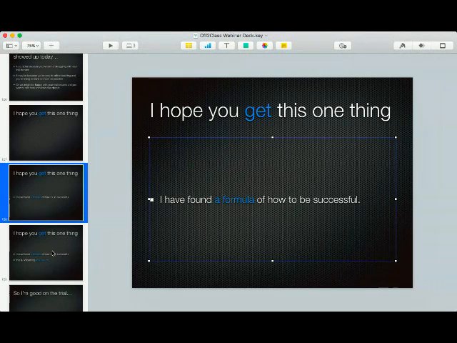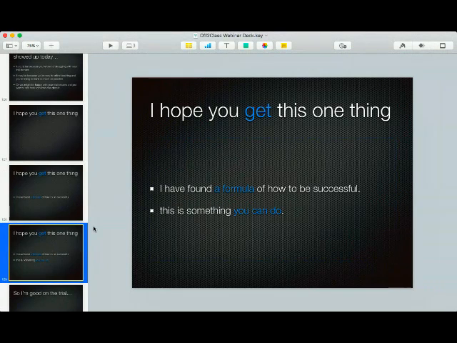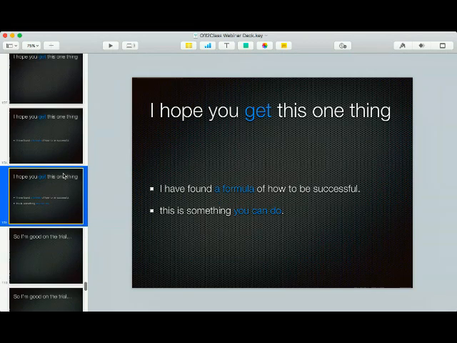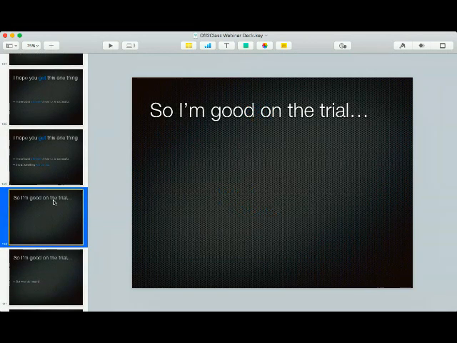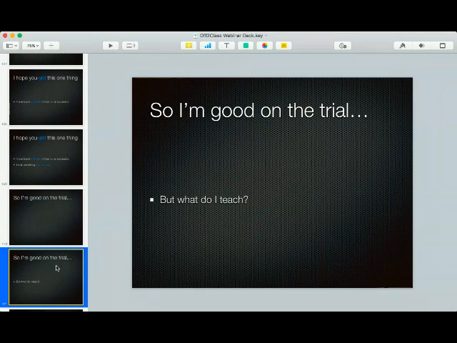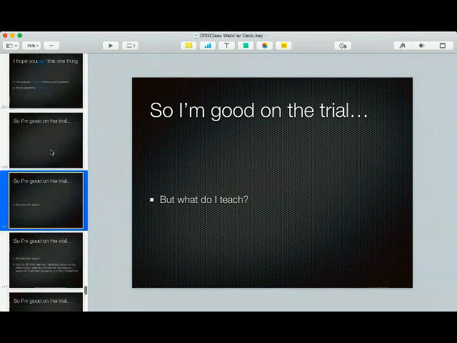So I've found a formula for how to be successful. This is something that you can do, okay? So given everything I've shared with you, you might say, okay, so I'm good on the trial, but what do I teach? What do I teach? And here's what, you have choices.